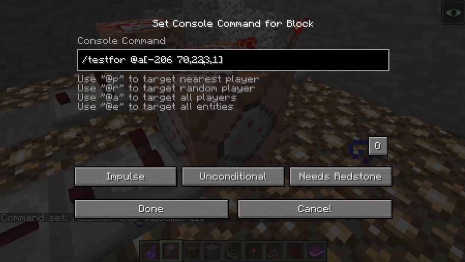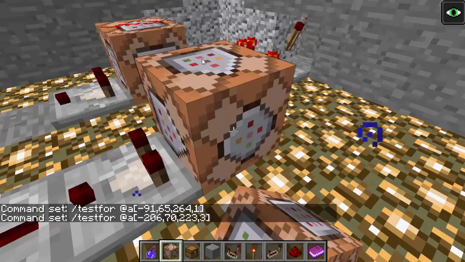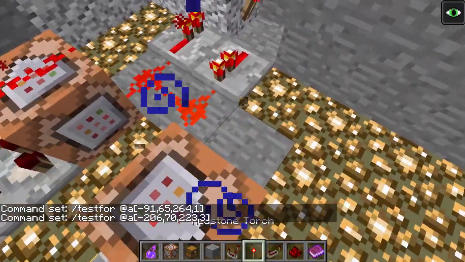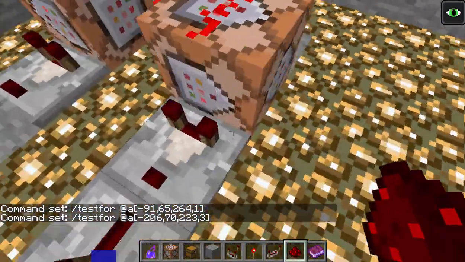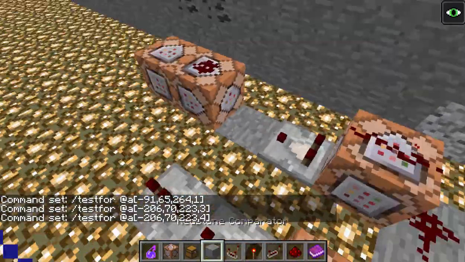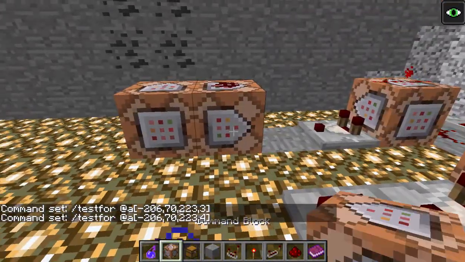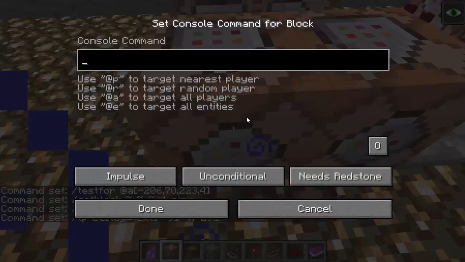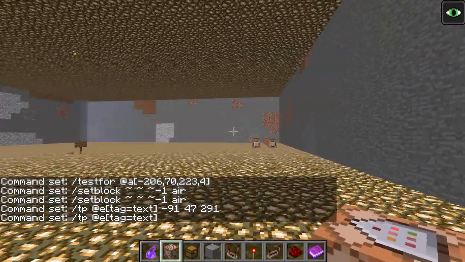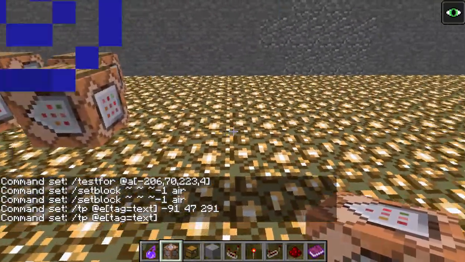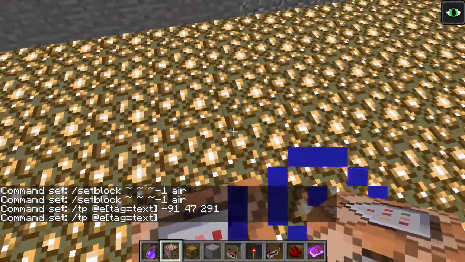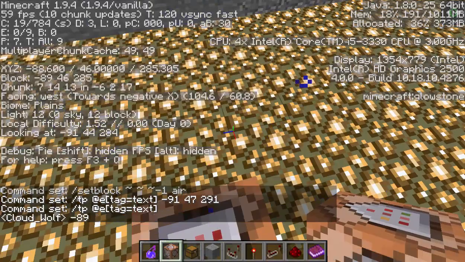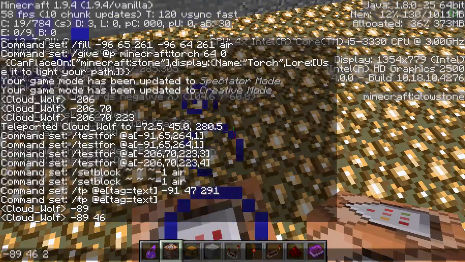Okay, now we're going to go in here, change the radius, which is the last number here, which is 1, to like 3. So it'll detect them in a radius of 3. And then bring that up. And actually, I'll make it 4 just to be safe. Okay, then set block air and TP ID tag equals text. This time the text is going to go 1 to here. Okay, F3 negative 89 46 to 85.